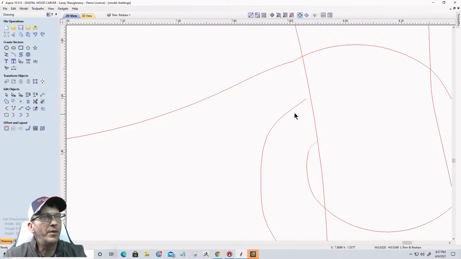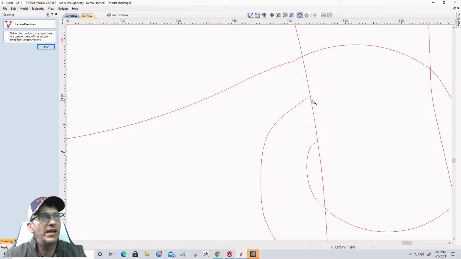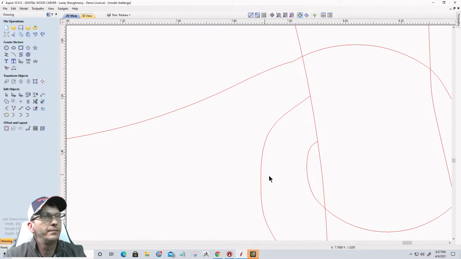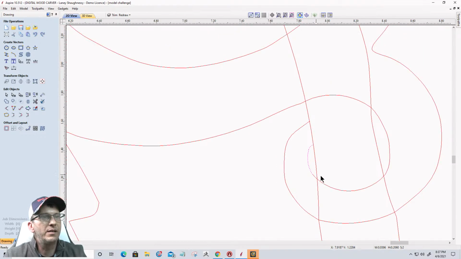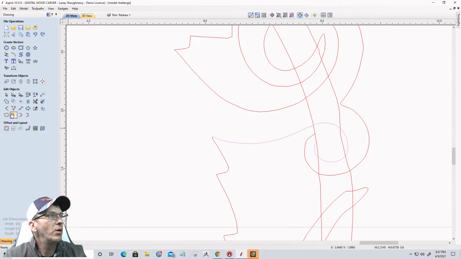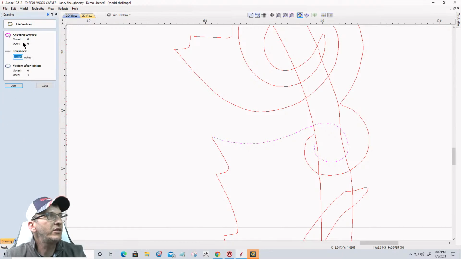And then I'll end up joining. I'm going to extend this line to this line. Okay. And let's go ahead and start joining some things up. I'll just select that, my arc, this, and that. Go into the join tool. Those 6 vectors are going to be joined into one. That's great. That's one loop now.